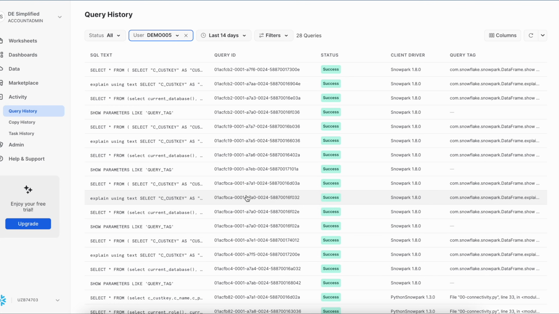Let's quickly review the query history. How does it look, and what kind of information can be tracked through the query history when you are using your Java or Scala Snowpark program? I have already filtered my user with demo 005.